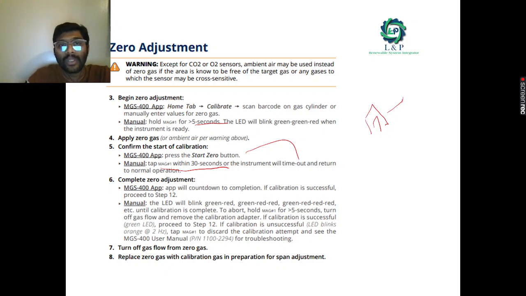Next, how will we know you have completed the zero adjustment? The app will count down to its completion. If the calibration is successful, it will ask you to proceed to step 1. Manually, the LED will blink from green to red: green, red, red, then green, red, red, red, until the calibration is complete.